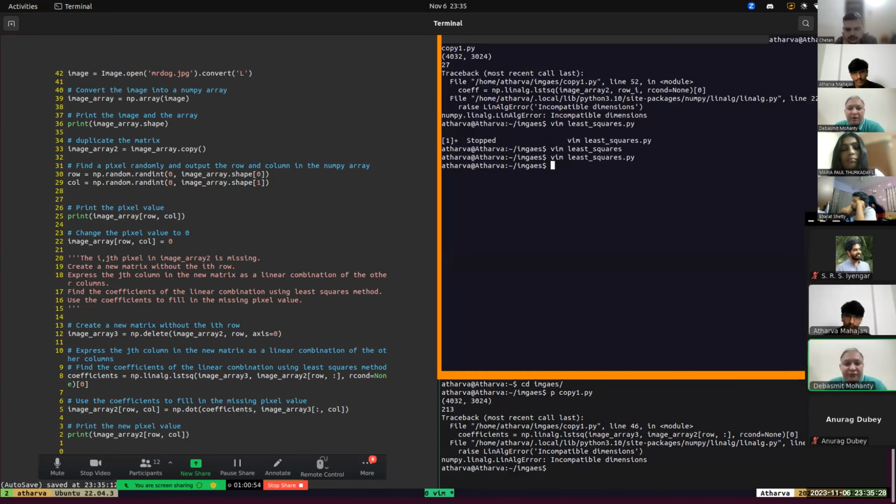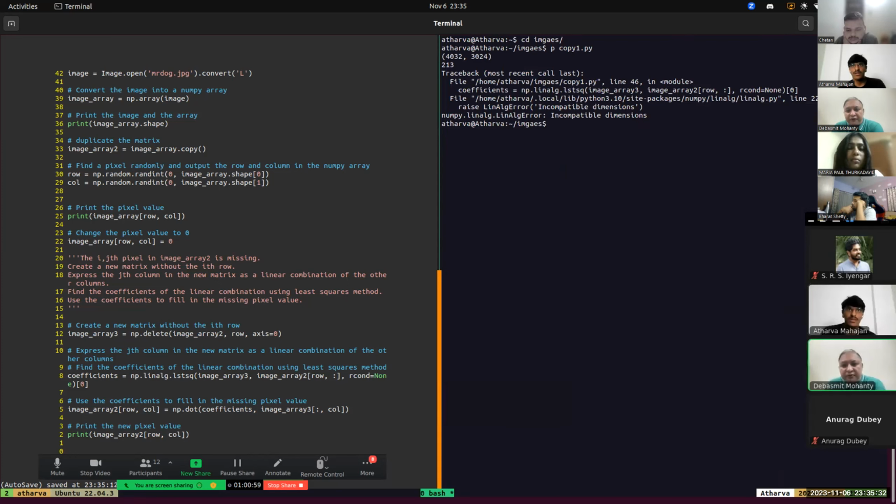So who is doing it? Atharva, right? Yes, I am getting this one problem here. It is showing incompatible dimensions when I use the least squares function in NumPy. Incompatible, so maybe the dimensions of the matrices in the multiplication are not compatible. Let's print the dimensions.